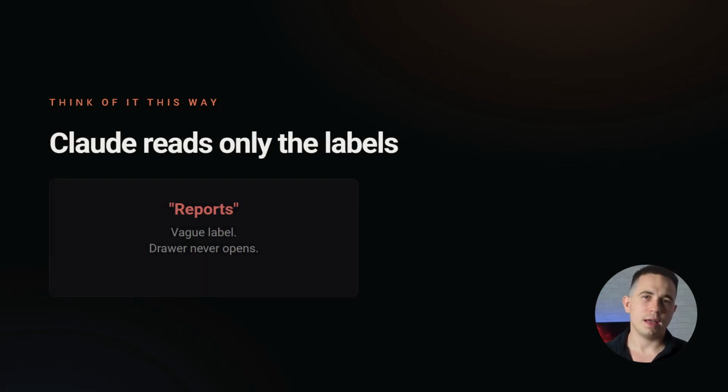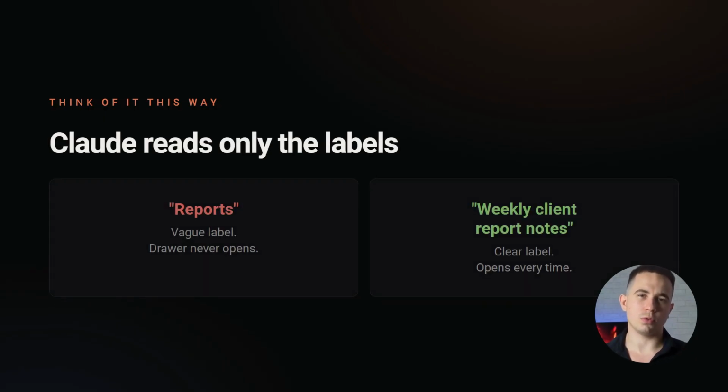Think of it as the label on a drawer. Claude reads only the labels until it needs to open one. A vague label means the drawer never gets opened.